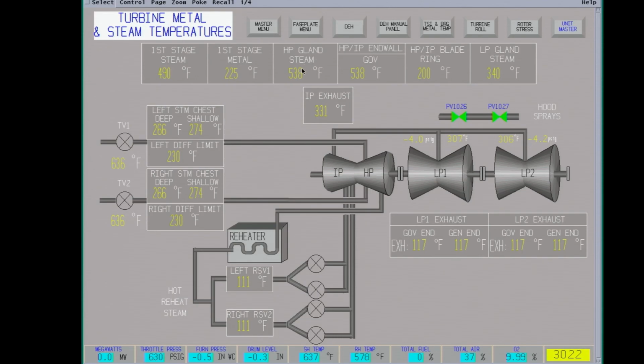You have your high pressure gland steam. This is steam coming off the high pressure side. IP exhaust, it's leakage. Gland steam is about 340. We control the temperature on that based on the rotor temperature.